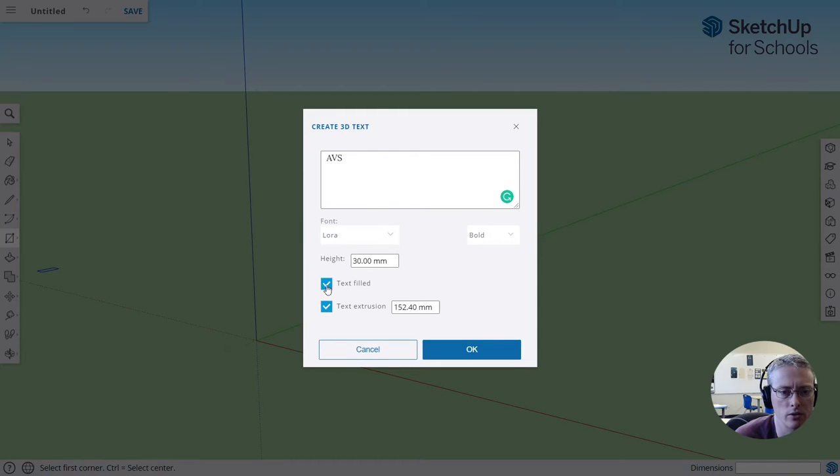Text is filled, yes. Text extrusion means how far off the page, how much 3D it is. Let's just start with 10. This would be 1 centimeter out of the page, or off the surface. So that's 10 millimeters. Everything looks good, so I'll hit OK.